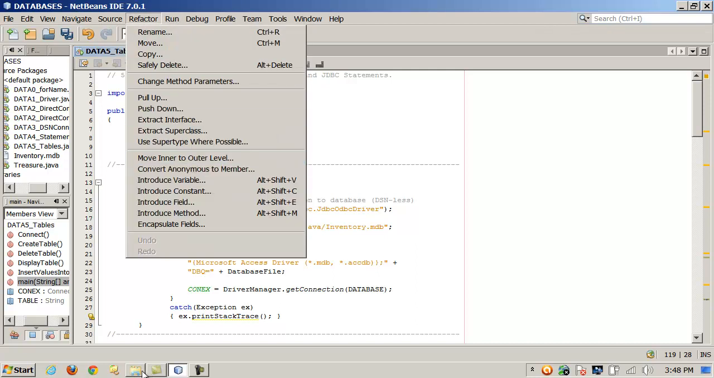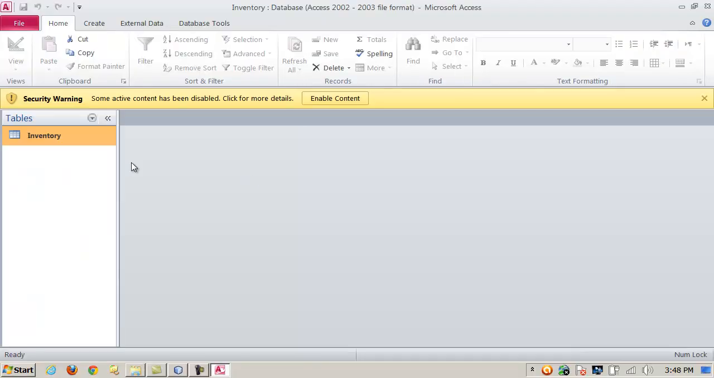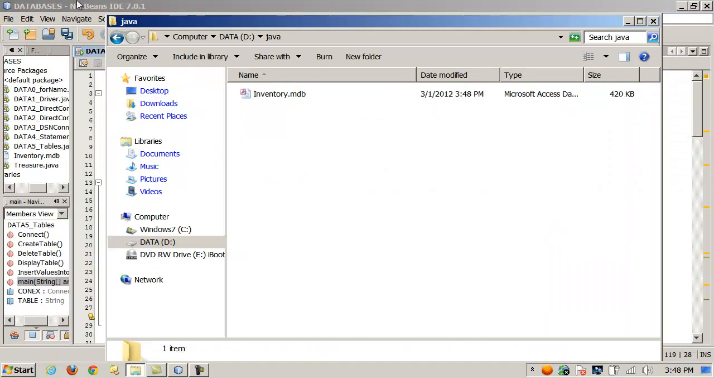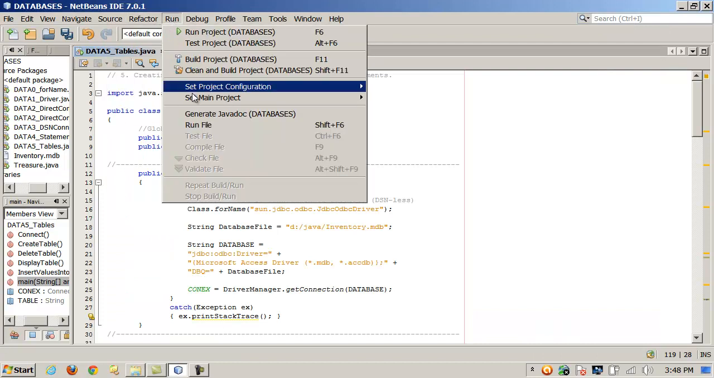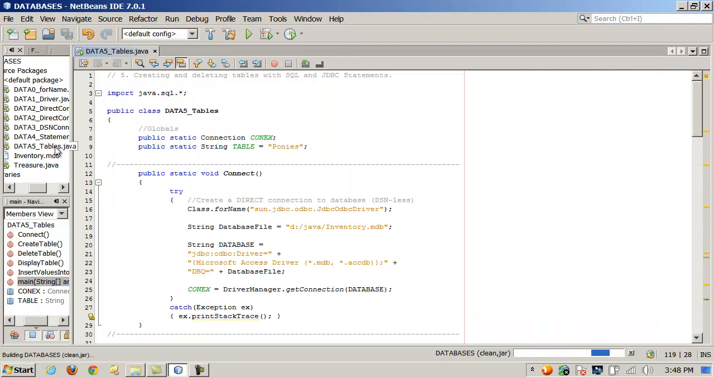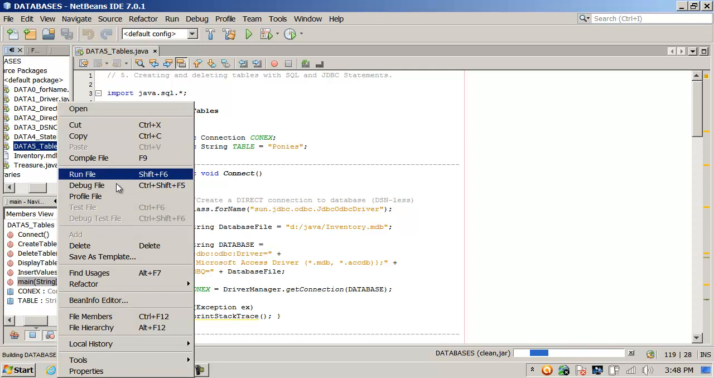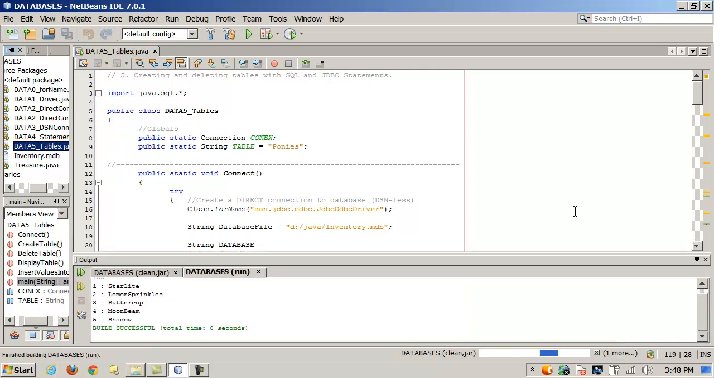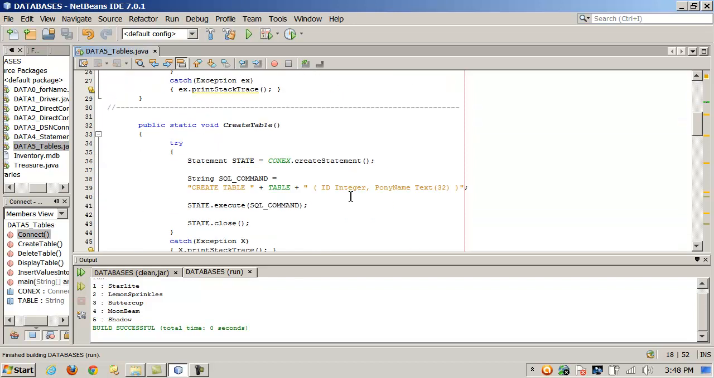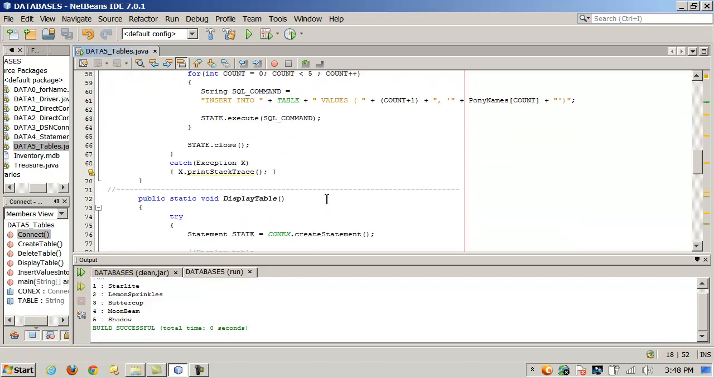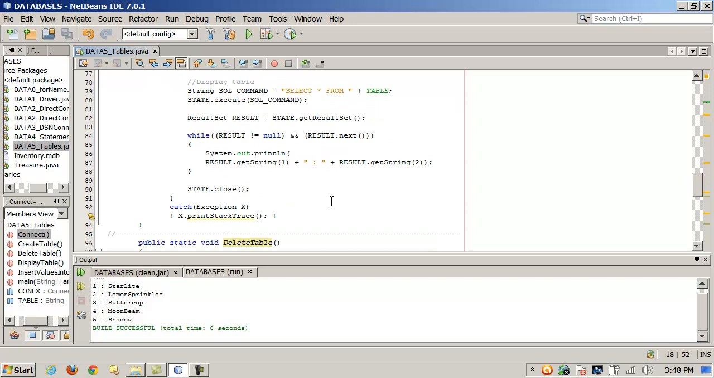And again, remember, if you look at this database, there's only one table in their inventory. There is no ponies table there yet. So let's rebuild it, and let's go ahead and run our project. And when we do, notice it displays in the console here from display table all of our ponies. The primary key values 1, 2, 3, 4, 5, the names Starlight, Lemon Sprinkles, Buttercup, Moonbeam, and Shadow.